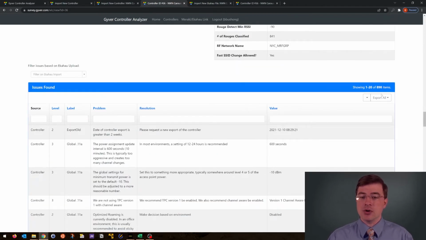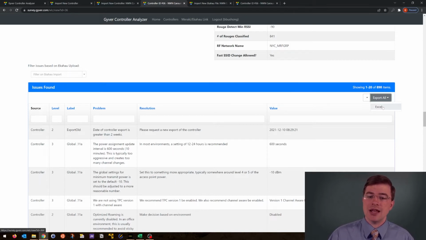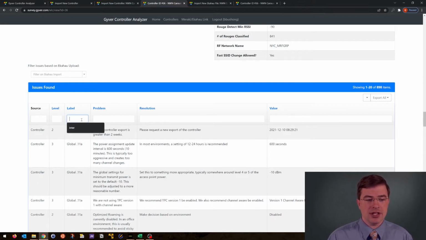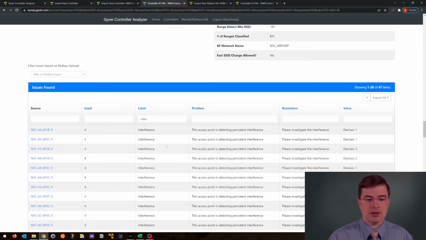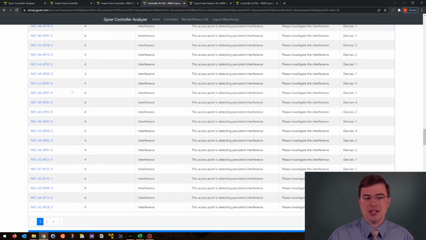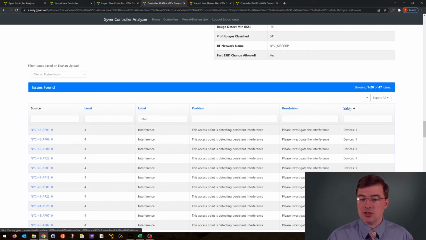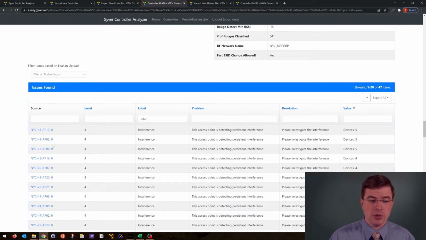Now, of course, what you can do is at the top of any of these boxes, you have an export all, which will allow you to export this to Excel. So you can filter very easily here. If we wanted to specifically look at interference, we could type in interference for the label or choose it from the drop-down, and we can see all the APs that were called out in alarm state because they have 5 interferers, or we can actually sort on that, and we can see all the top interferers right here in a very controlled way.